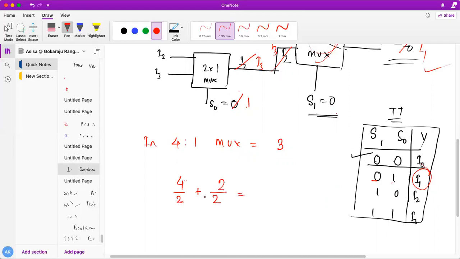That many mux will require. Then finally, how many mux here? 4 by 2 is 2, 2 by 2 is 1. So total 3 mux required. Okay, all of you understand?